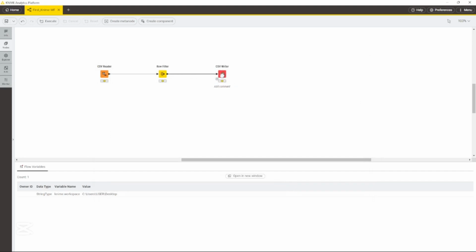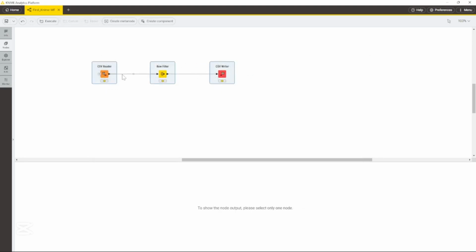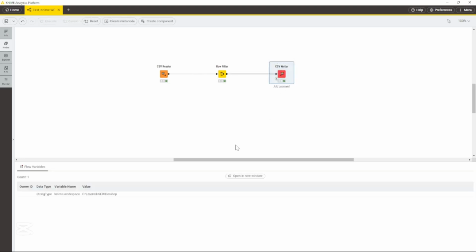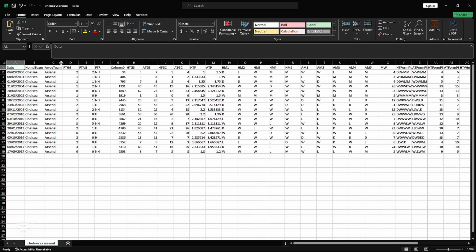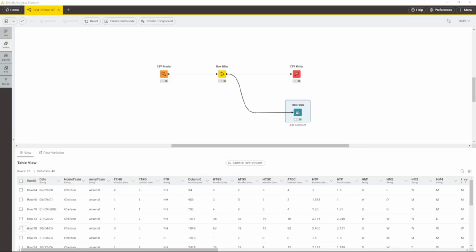Now I can execute all the nodes. And to see my final output, I see that it's written. I could open this in Excel. So here's the file saved in the location I specified, and I can open the file to just see. And there we have it.